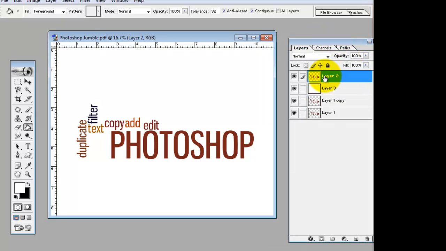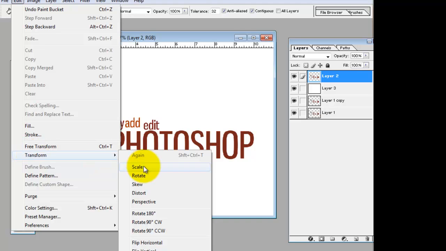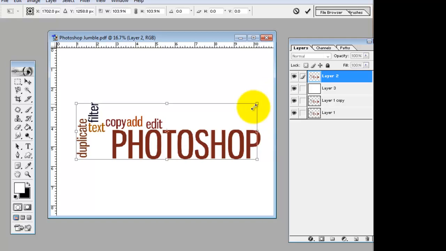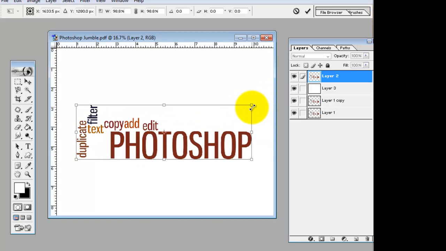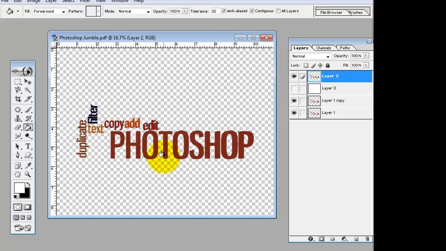And since it came from a PDF document, it's completely scalable, so that means I can go to Edit, Free Transform. I can use a scale. Hold down the Shift key to keep it in proportion, and I can make those letters any size I want. I can get rid of the background if I want to. Okay, so get rid of the background. Now I can import that into any type of picture or document that I want to. And I've got my word jumble all done.